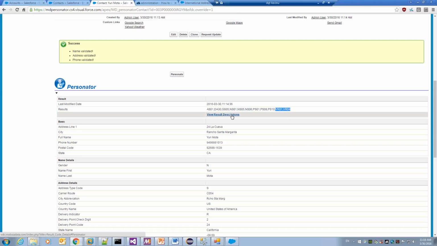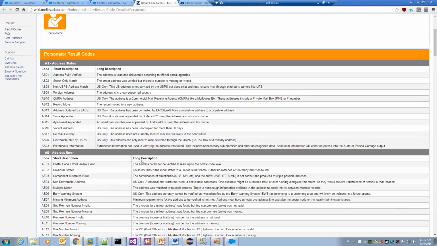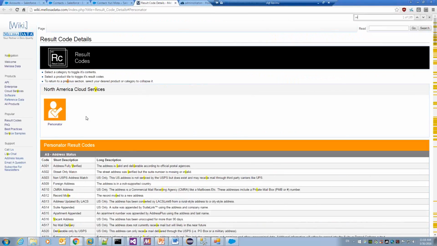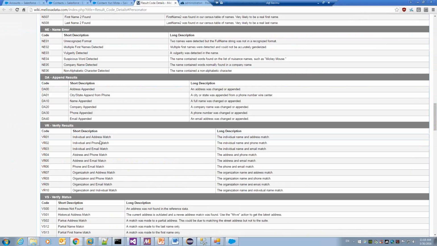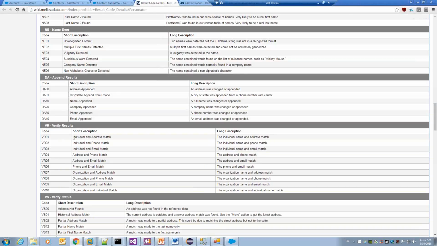So if you click on this link below, it'll take you to the wiki page. And then down here, it'll give you a breakdown of all the result codes. So again, the ones beginning with A's are regarding the addresses. Let's take a look at the VRs. If you look at our old record, we had a VR01 and a VR04. So in this case, the individual's name and the address matched, and then the address and the phone matched.